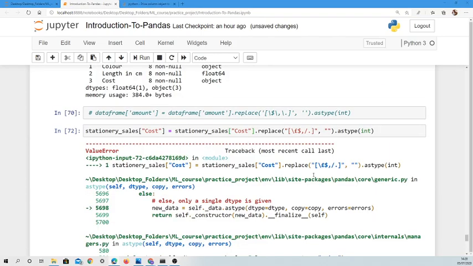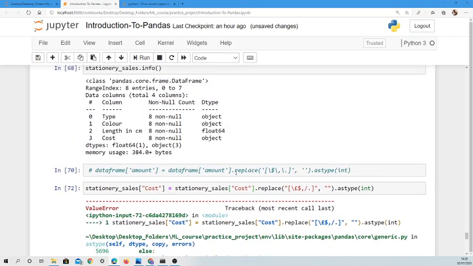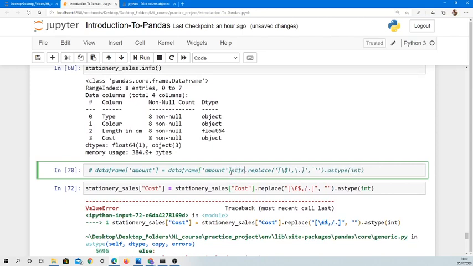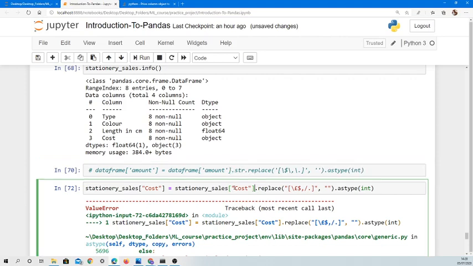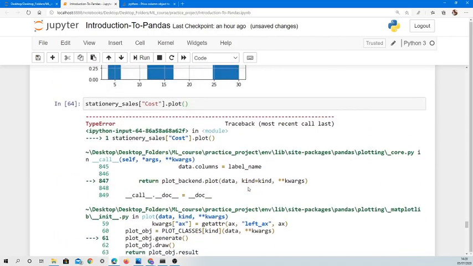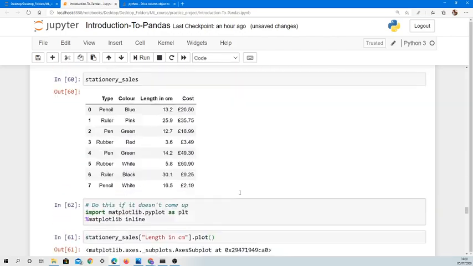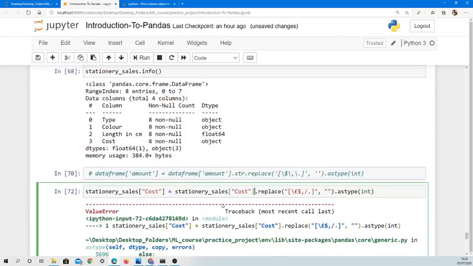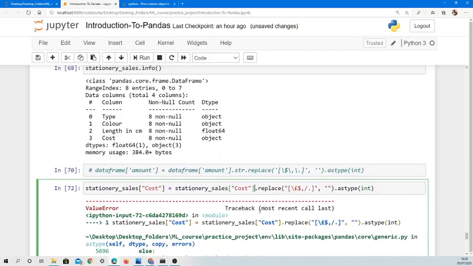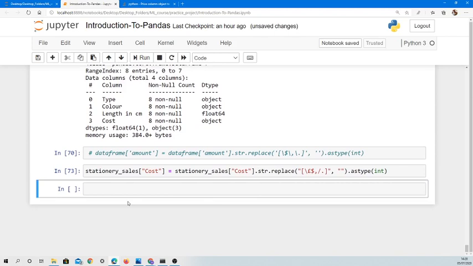Okay, I found the answer. Here they only put dot replace, and that won't work for us. We need to put in dot str dot replace. Why do we need to do this? Because our cost over here is a string object, so we need to put in dot str. So dot str, let's put the dot there too. Now it should work.